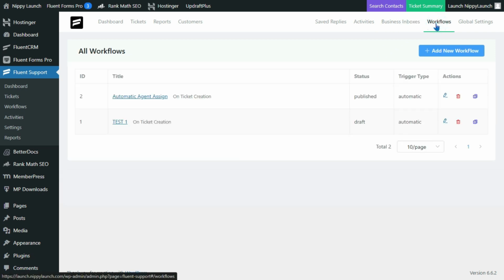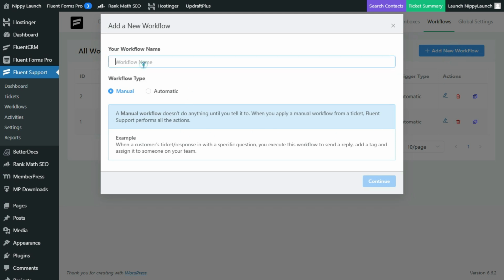Workflow. You can click here on workflow and you can create a new workflow. At this moment, I have just two workflows, one in draft and one published. You can click here on add new to create a workflow. Just give it a name and you can choose the workflow type. If manual, you can use it manually, or automatic to execute automatically. After that, you need to click continue.